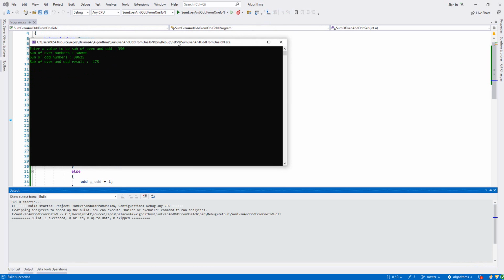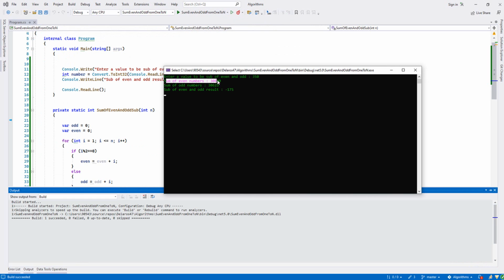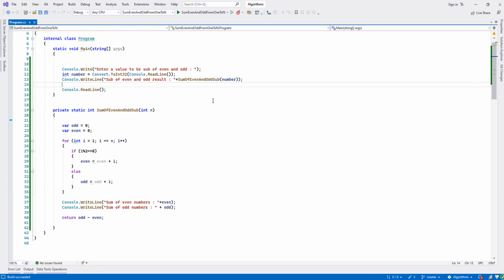As you see, this is the sum of our even numbers, and this is our odd numbers, and the subtraction will be 175.